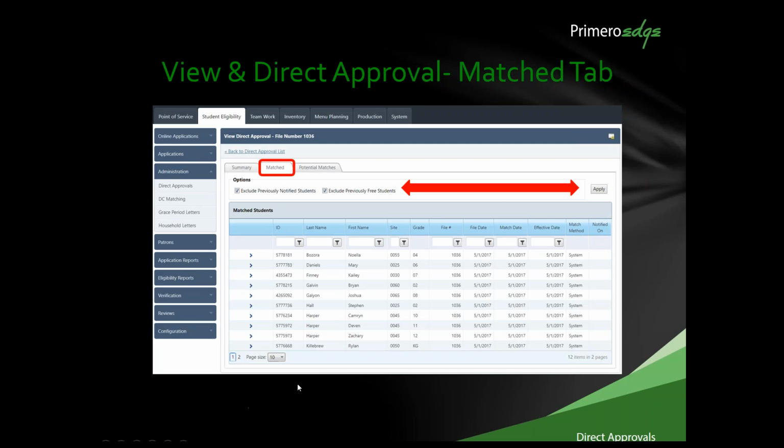Your match tab is going to give you a listing of all the students who were matched when the file was added into the system. So when we select match, you'll see your options again. You have that same option to exclude previously notified students as well as exclude previously free students. Once you pull this up, you can select apply. So you can deselect any of those options. Your matched students will appear by ID number, last name, first name, site, grade, file number.